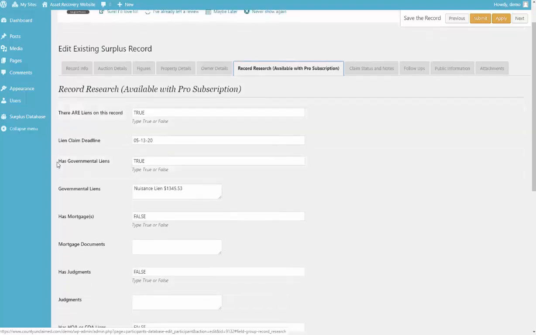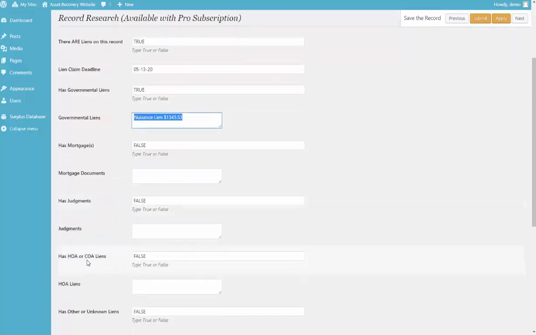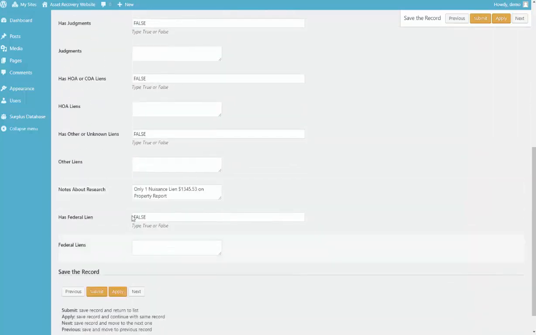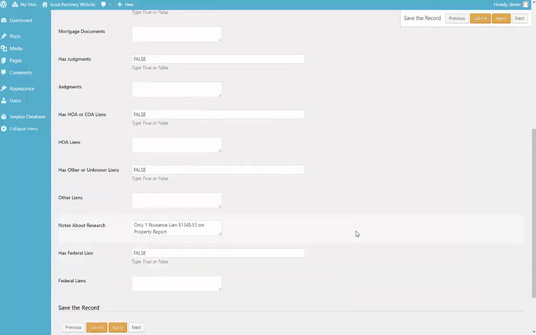So I go down and does it have government liens? True. And then I explain what the lien is. And I can see that there's a 1,300 owed and a nuisance lien. Is there a mortgage? No. Are there any judgments? No. HOA or COA liens? No. Anything else? No. So this record only has one government lien on it for only 1,300, and the surplus was quite high. So yes, this is a record I want to still work with.